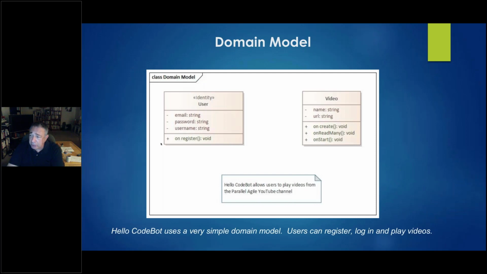Our domain model, as I said, is really simple. We have a user, which is the identity class. CodeBot looks at this identity stereotype to figure out which class on the model it should use for login. And then it has a video class, and we're playing videos off of YouTube, so really all we have is the name of the video and a URL. So it's a very, very simple example, designed to be that way. You can register, log in, and play videos.